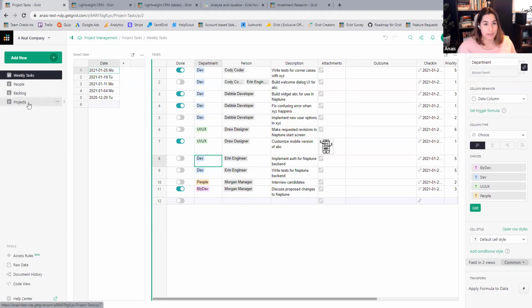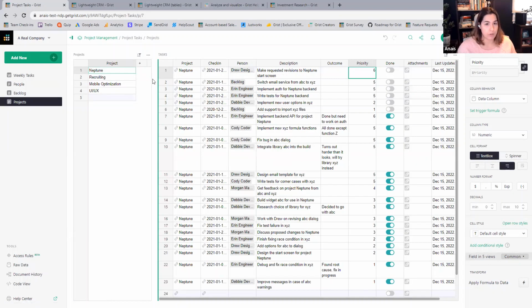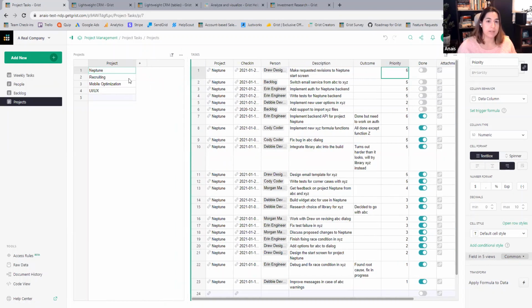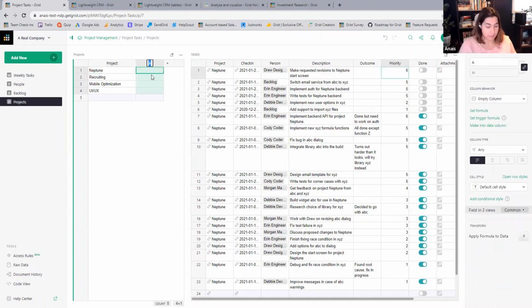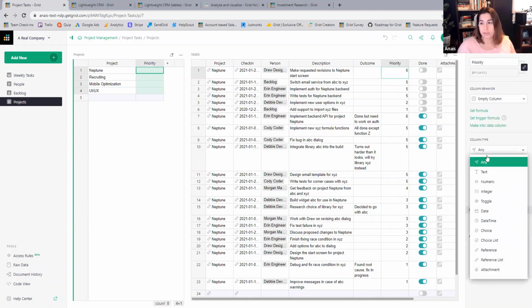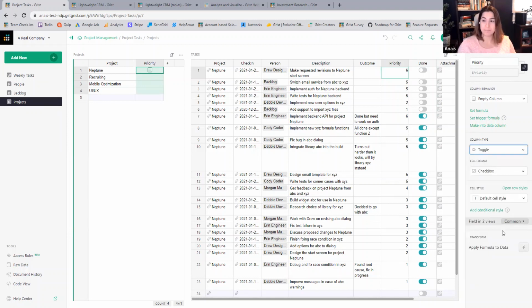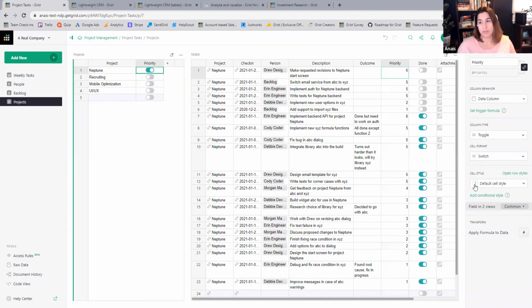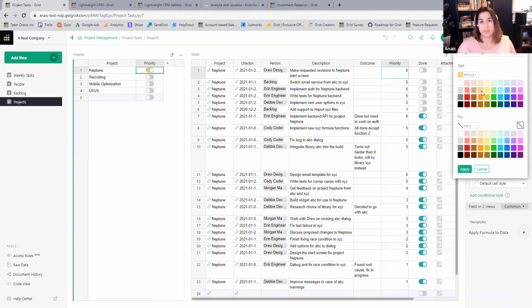Let's add one more column in this projects table, because here we have a list of projects, but there's no sense of priority here. And maybe here's just a yes, no. Is this a high priority or not? Yes or no. So let's just add priority. And for a simple yes, no, we have a toggle column that could be formatted as text, a checkbox, or a switch. I like the switches because when you click them, it's more colorful and you can change that color as well if you wanted to.